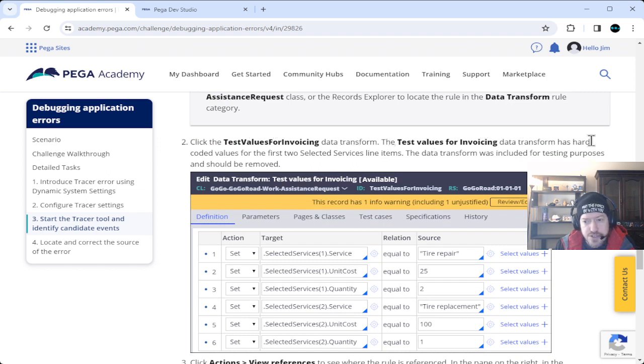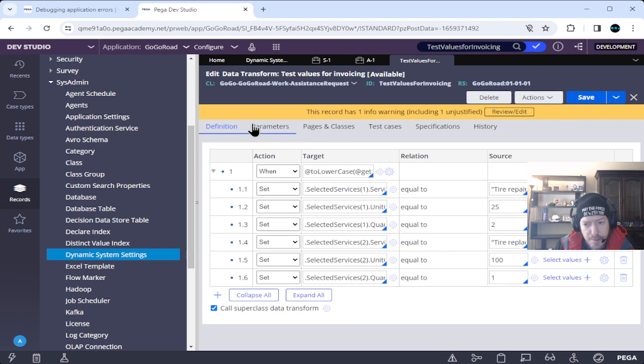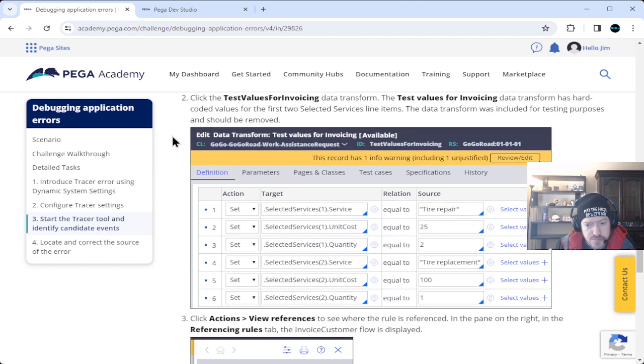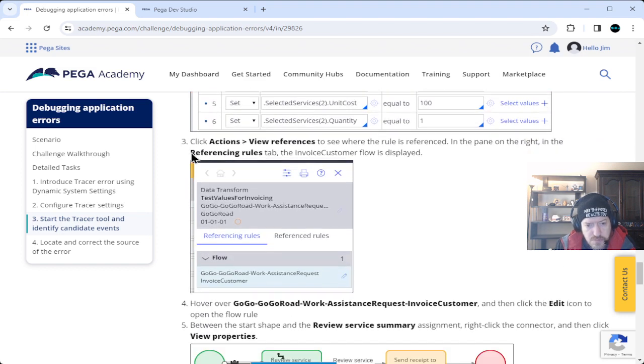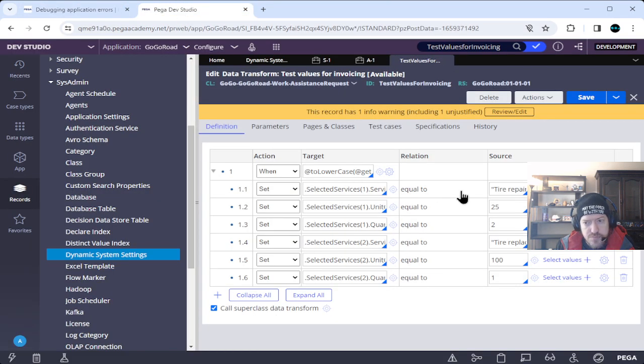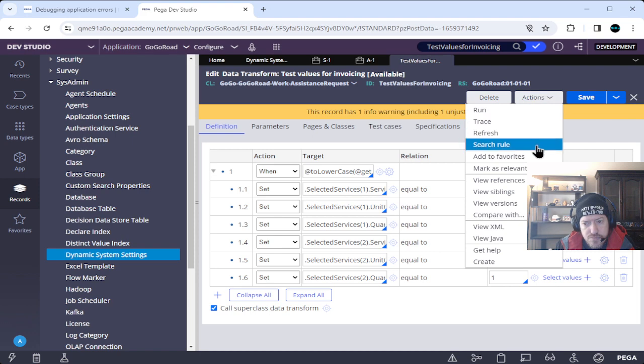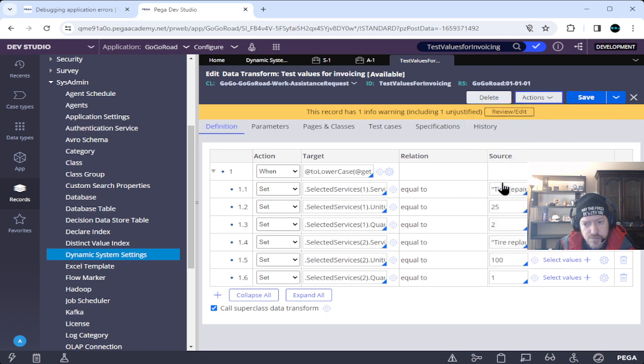The test values for invoicing data transform has hard-coded values for the first two selected services line items. The data transform was included for testing purposes and should be removed. Yeah, these two. So, click Actions, View References to see where the rules are referenced. In the pane on the right, in the References Rules tab, click the invoice customer flow is displayed. View References.